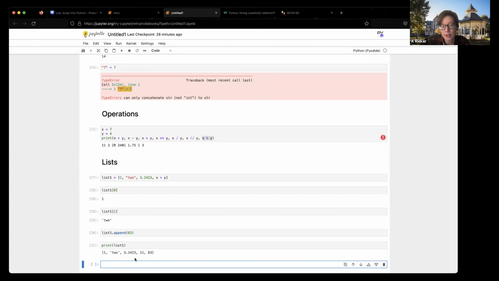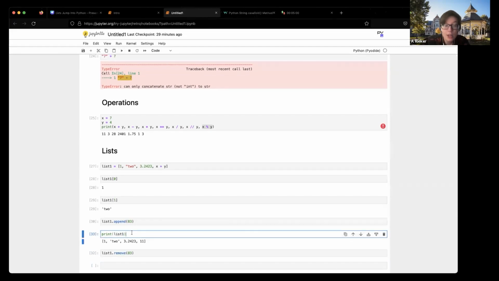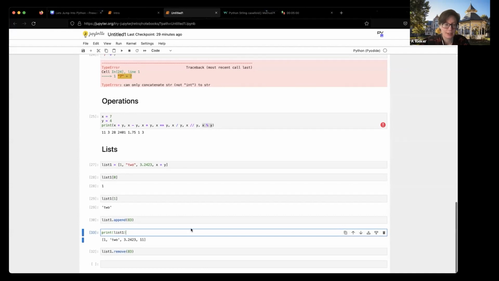Okay, but oops, I actually didn't want 84 on there. So I could go list 1 dot remove. And then I would remove the 6th, the 1, 2, 3, 4, 5. So oh no, I can remove directly. I don't need to count. I remove directly 83. And that should do it. And then let's go back and let's print list 1. And it's gone. It's very exciting.